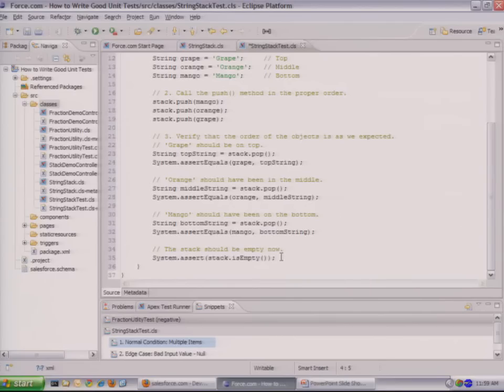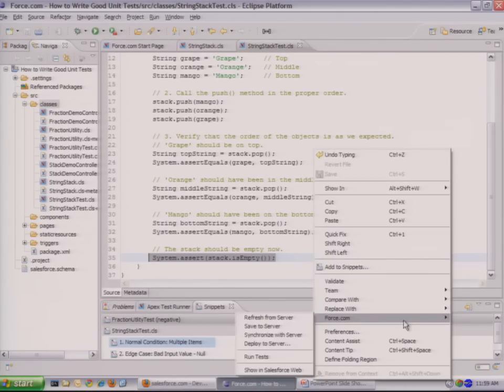And then at the very end here, there's one other thing that we can verify, and that's that the stack actually is empty. And we know that. So we put 3 objects on. We want to make sure that we took all 3 objects off and that there's nothing else left on there. So let's save it. And I'm just going to run the test from here again.